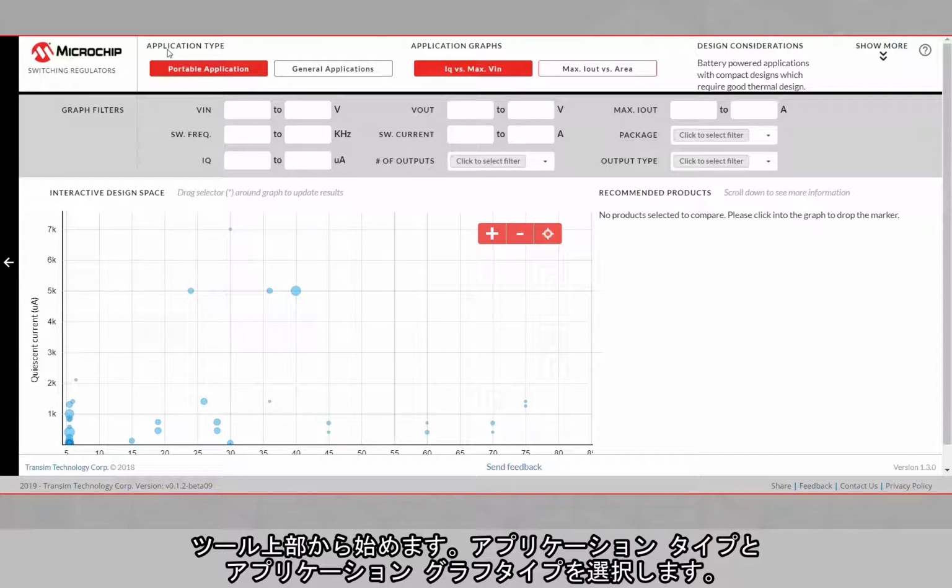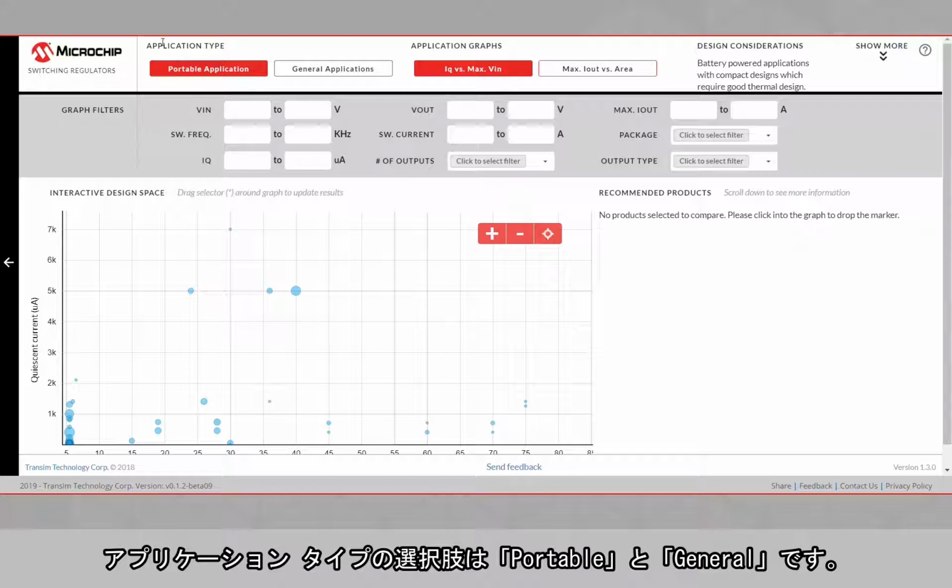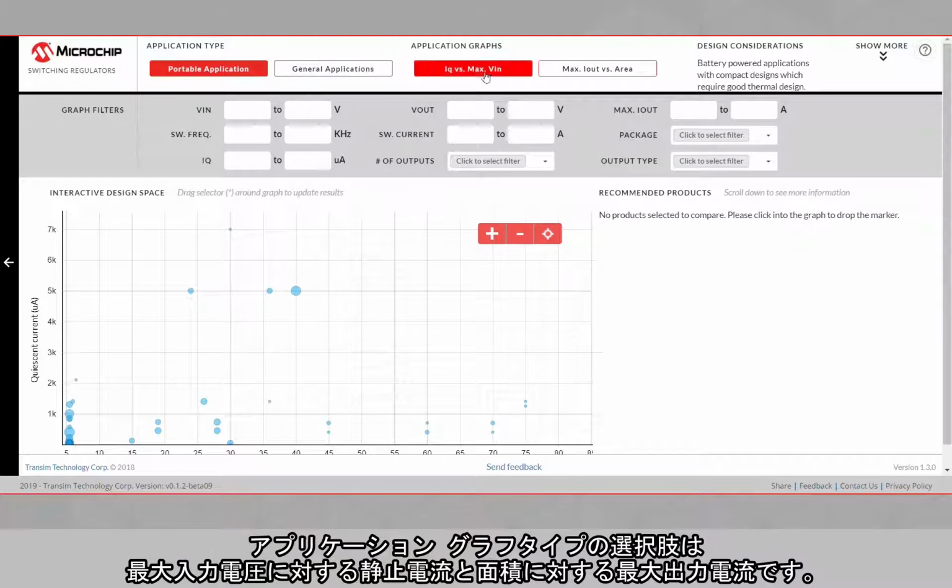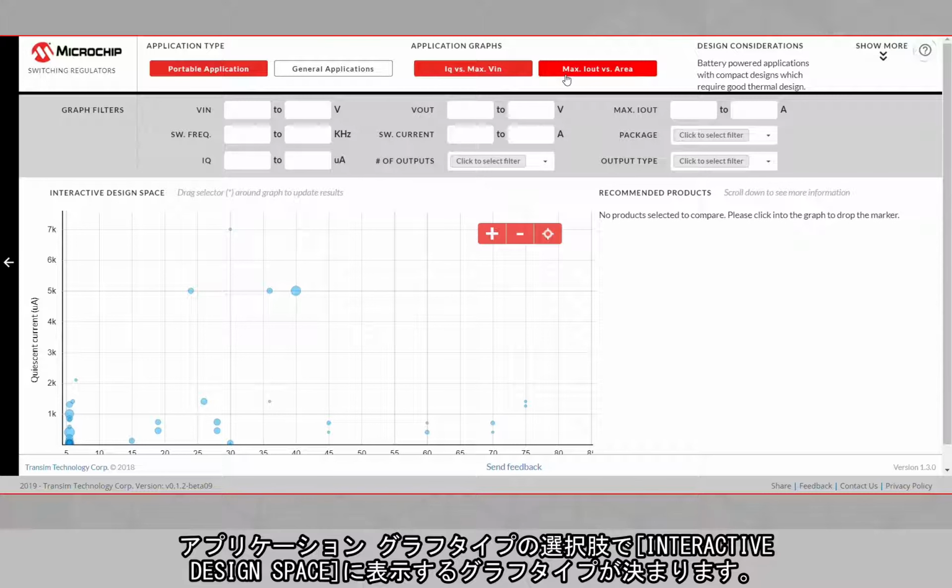Starting from the top of the tool, you are given the option to select the application type and application graph type. The application type options are portable and general. The application graph options are quiescent current versus maximum input voltage and maximum output current versus area. The application graph option determines what kind of graph will be displayed in the interactive design space.